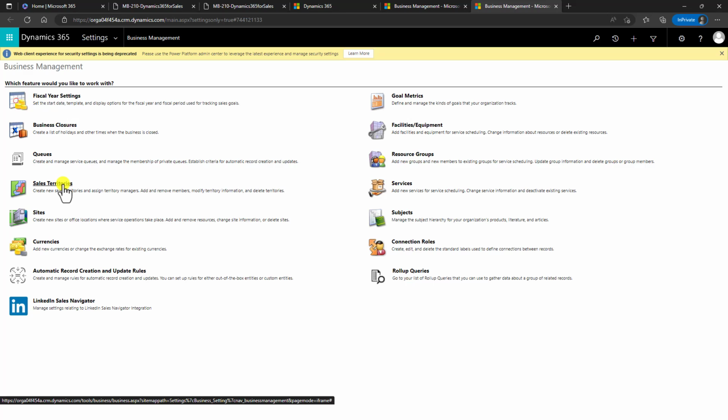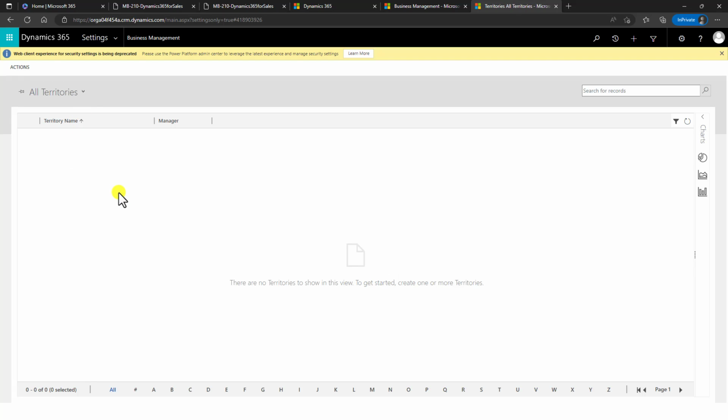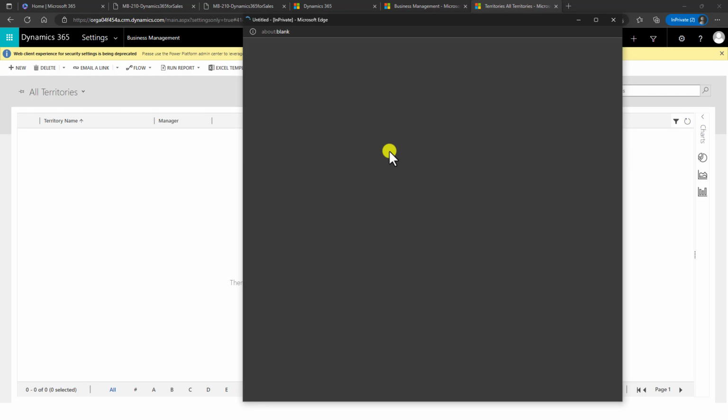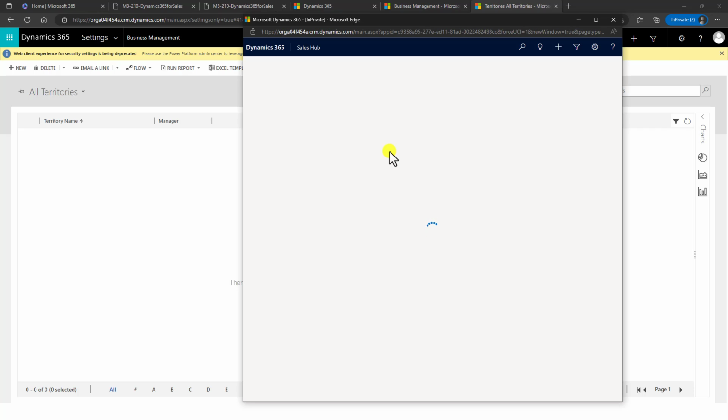For that, you simply click on the sales territories and you are allowed to create multiple records. By default, there are no records or configurations, but when we wish to, we can create new sales territories. We can associate managers as well as sales members or persons. And this is one of the most important functionalities.